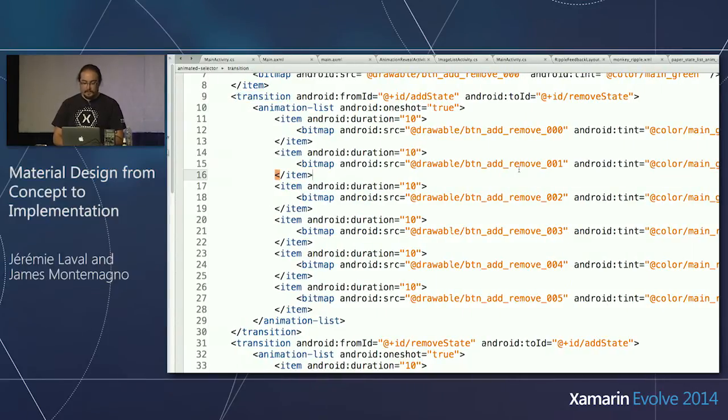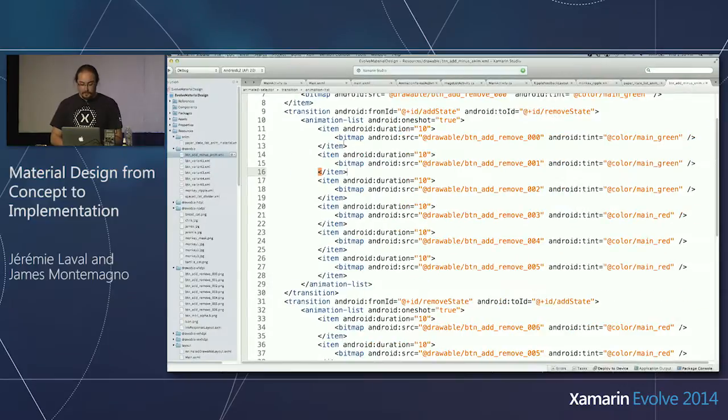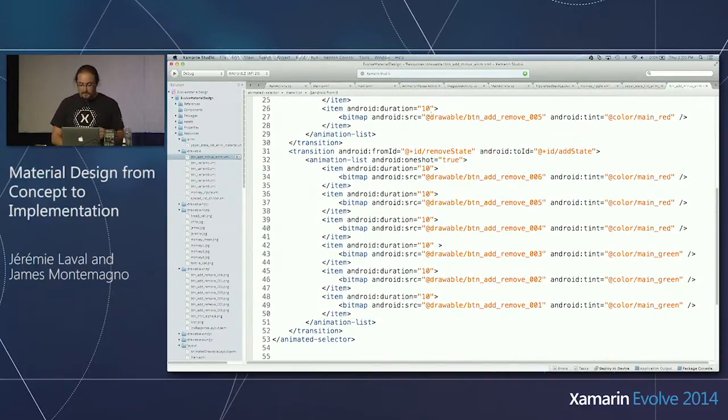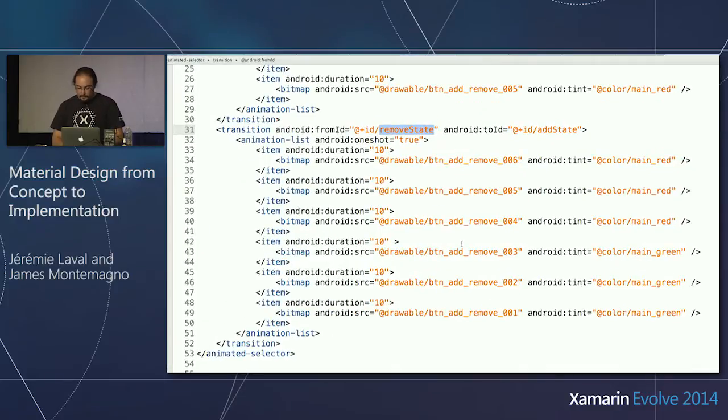Again, as I mentioned, I have two transitions here, because I can go from the plus button to the minus button, but then I can revert from the minus button back to the plus button. That's why I have two transitions. My transition here is from the add state to the remove state, and just below, as you can expect, I have a transition from the remove state to the add state. And what's interesting is what I told you earlier. Since I can tint freely all my assets, in my second animation here, if I, for instance, pick the keyframe tree here, I'm applying a green color that you can see here.